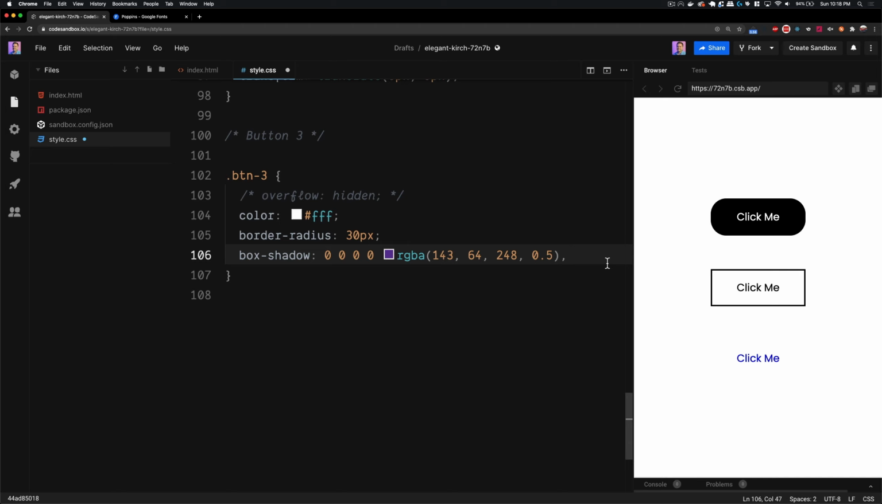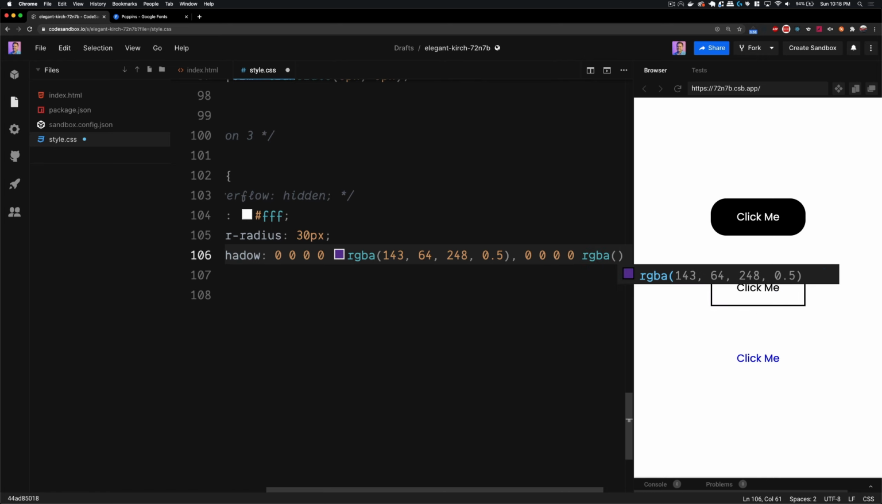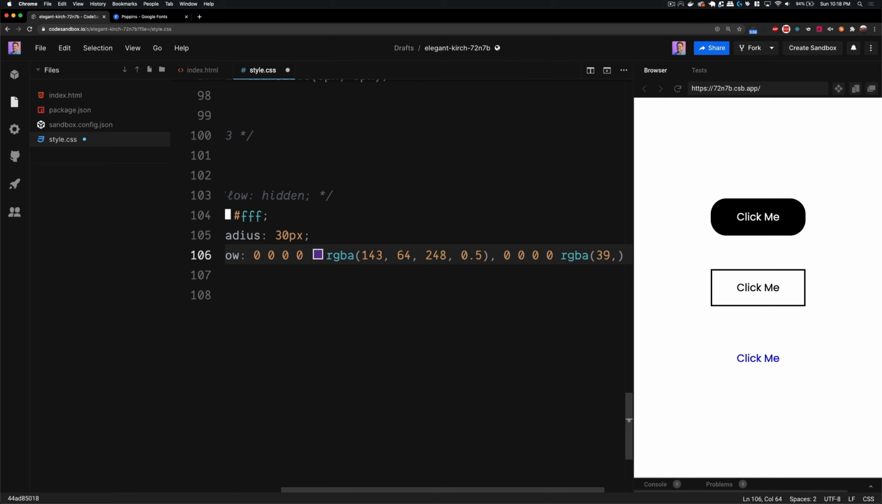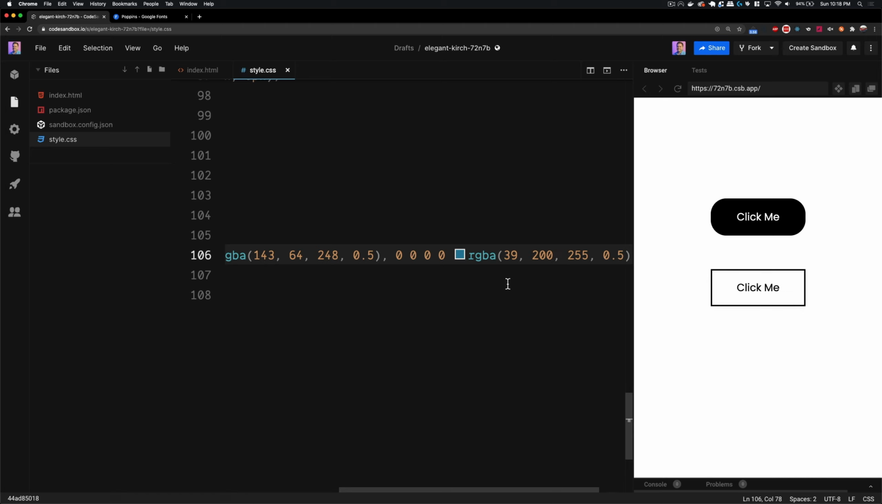Then, in order to create a linear or a gradient, we can do just another color here. So we'll do RGBA. Then we're going to do 39, 200, 255, and an opacity of 0.5. So again, you're not seeing that box shadow because all the first values are set to 0.